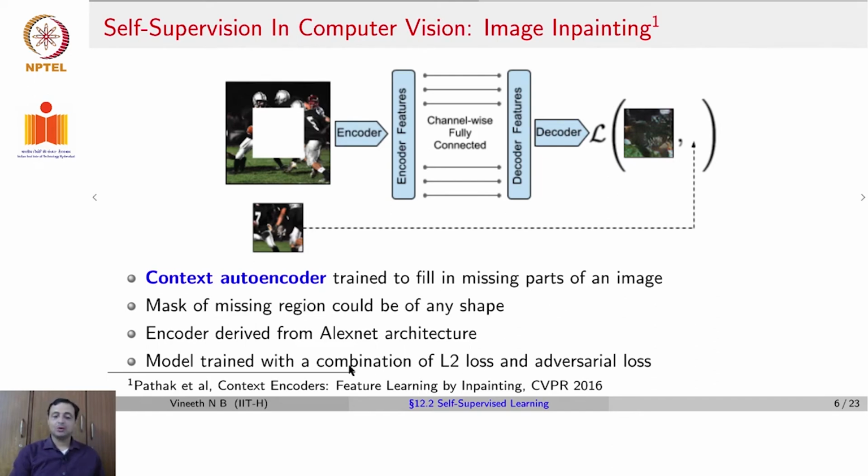In this particular work called Context Encoders, published in CVPR of 2016, there was an encoder-decoder framework learned to perform image inpainting. A context encoder, autoencoder is what it was called, was trained to fill in the missing parts. The mask of the missing region in this example is a square, but it could be of any shape. The encoder in this particular work was derived from an AlexNet architecture, and the final model was trained using L2 loss between the final completed image and the original ground truth.